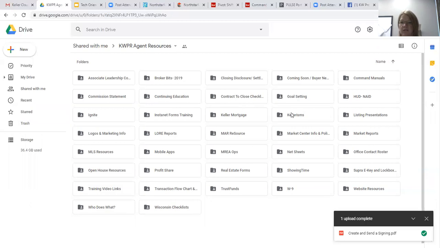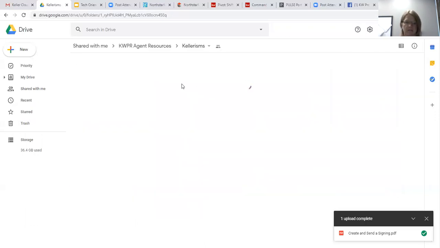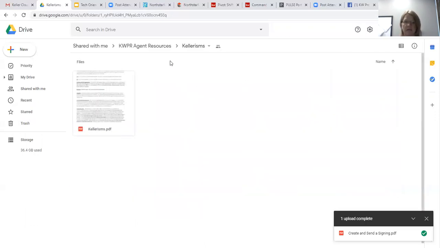Information about Keller Mortgage, Kellerisms. So all the little acronyms that you hear and see all the time, this is just a document that explains what those are and what they mean.